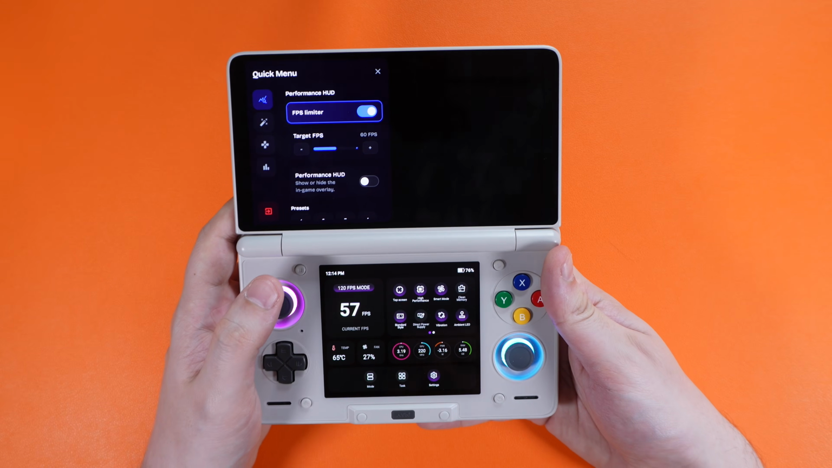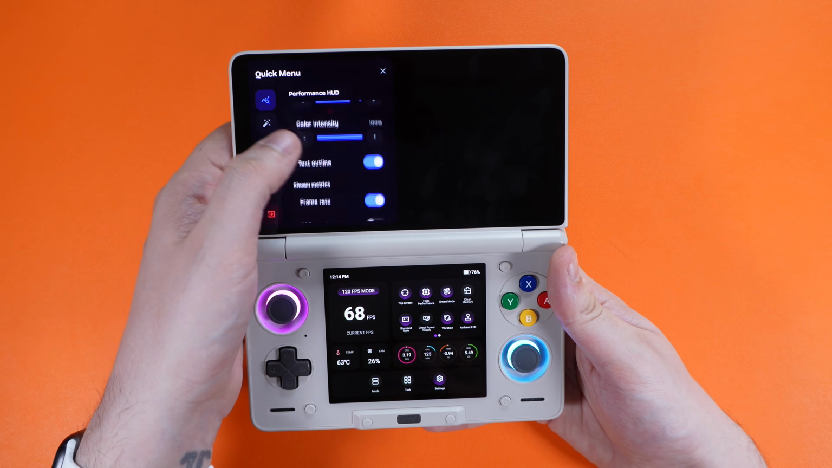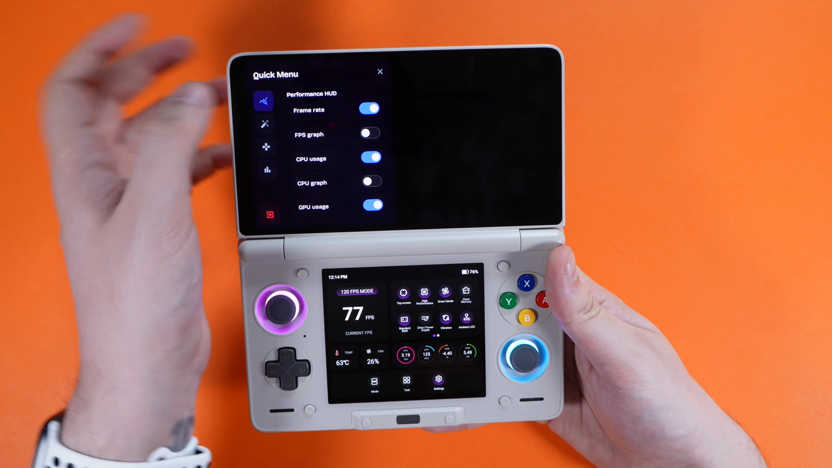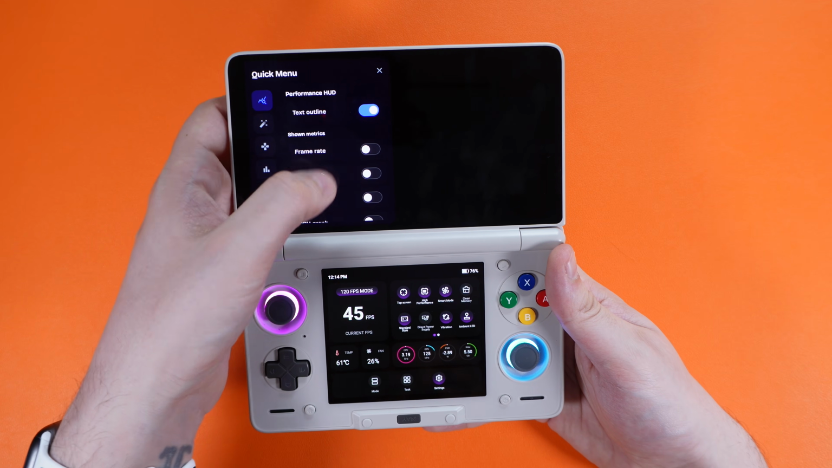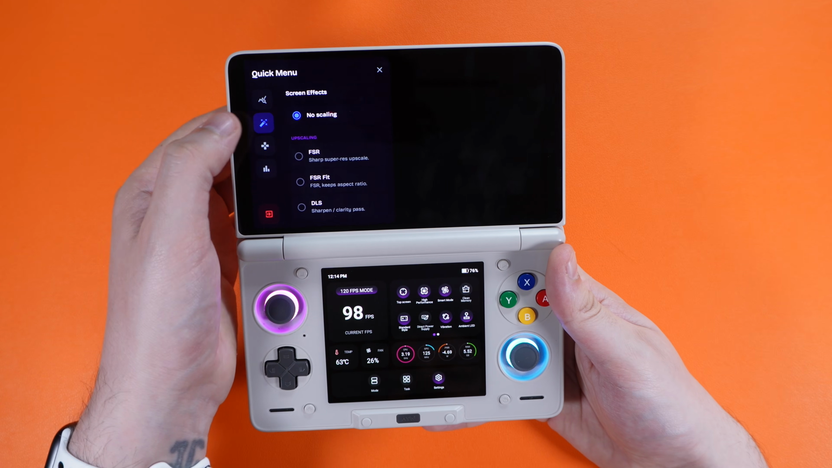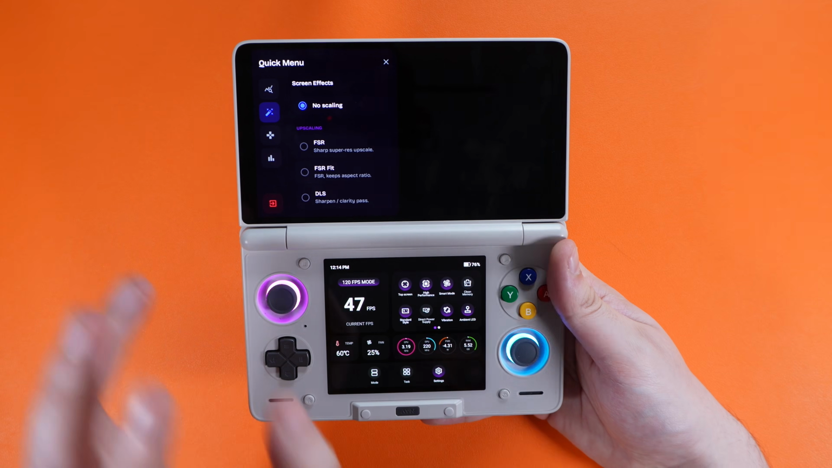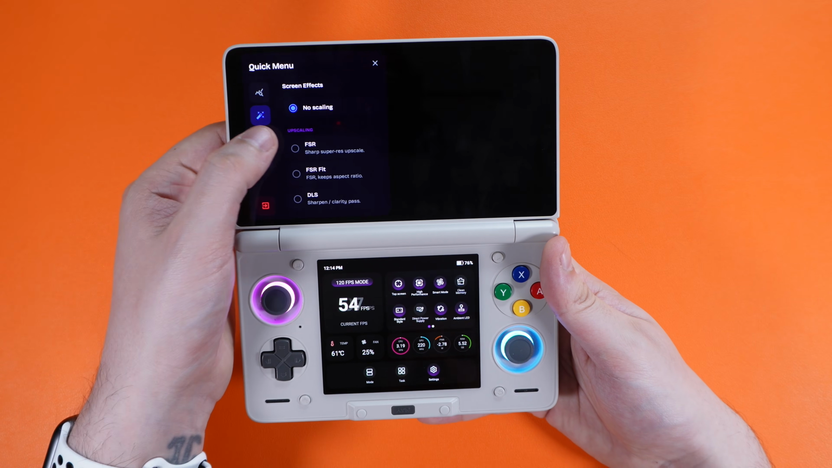If we press our back button, then whilst you're in game, you can set your FPS limiter, which I advise you do. You can change what metrics are shown. I don't really need to see any of those personally. You can customize that to your heart's content. You can also enable things like FSR for upscaling, but do be aware that this will have a performance impact.